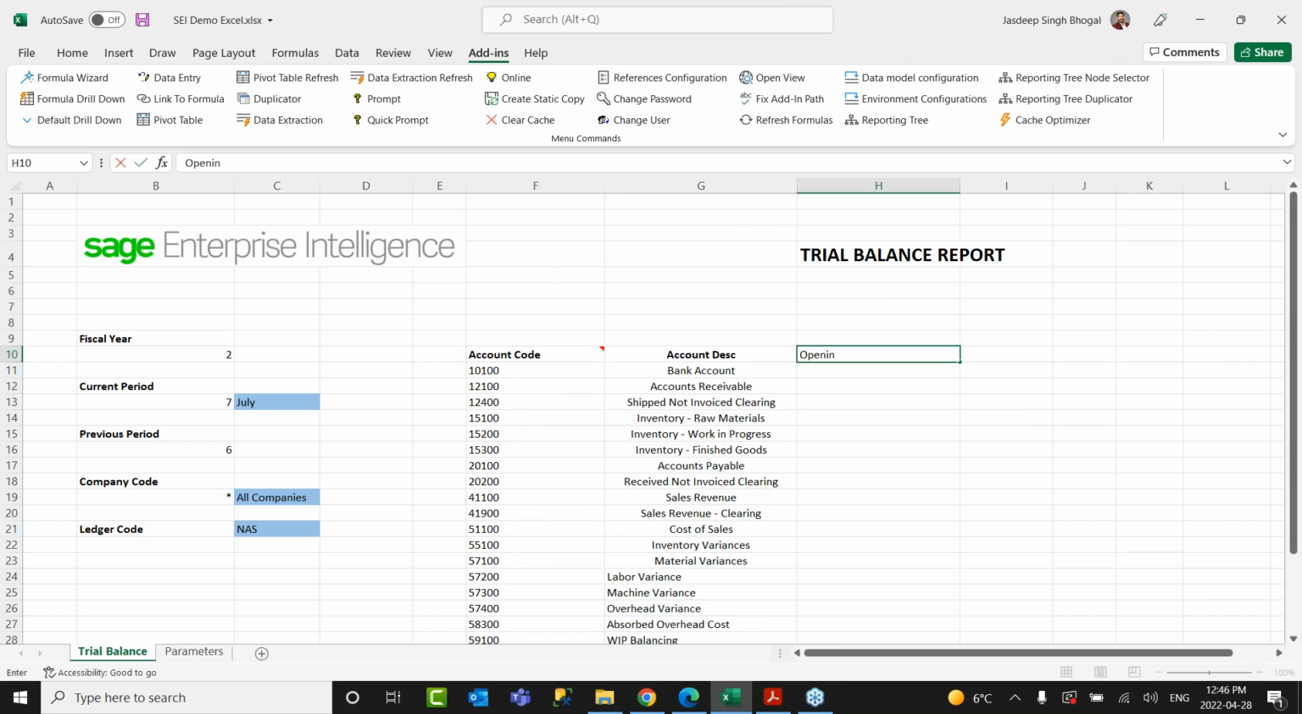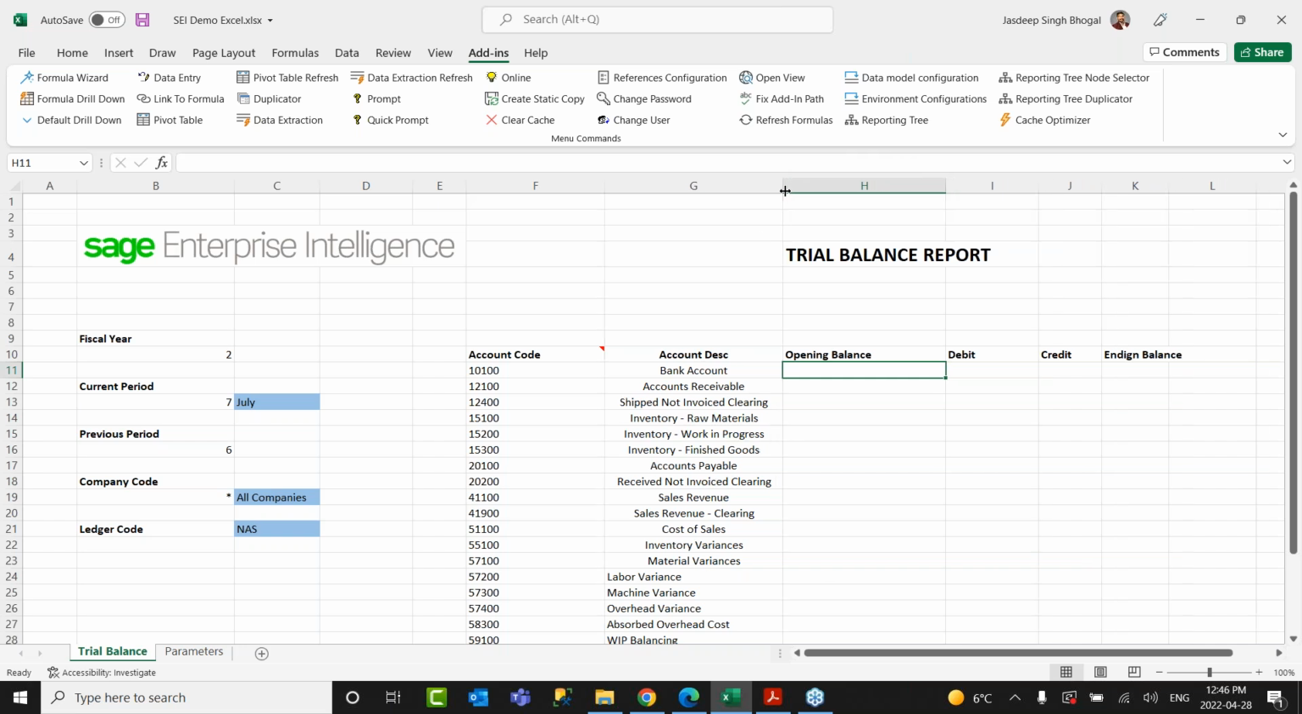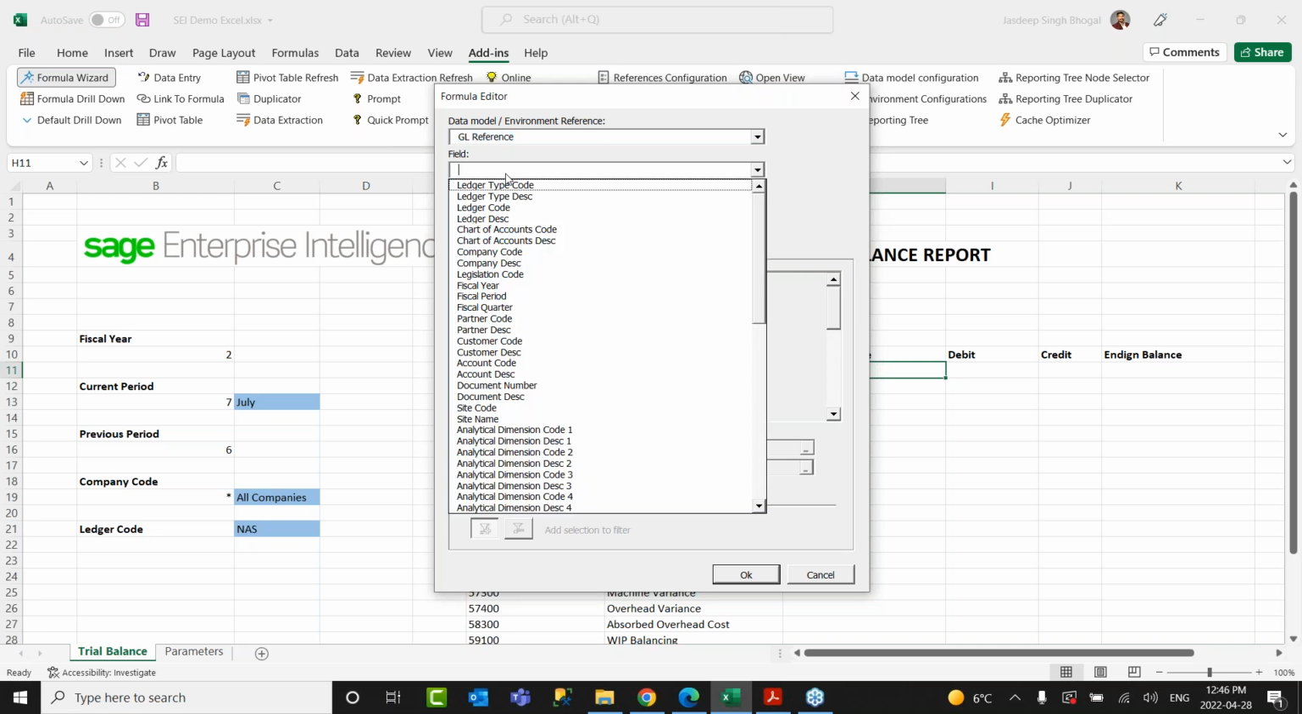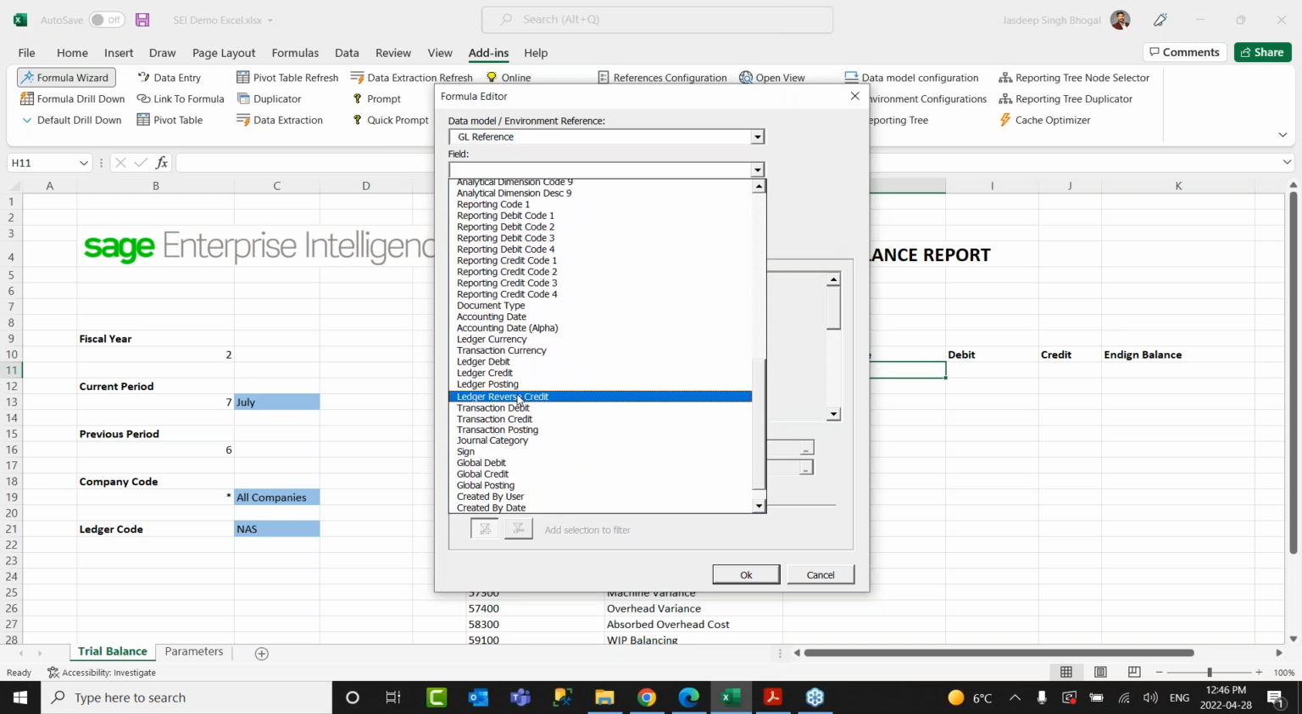Now to create the calculations, opening balance, debit, credit, and the ending balance, we will use another tool, which is the formula wizard. And you will notice that this does not require any manual coding on these spreadsheets. So to calculate the opening balance against the account code 10100, we will go to the tool formula wizard, where we'll choose again the data model and the fields which are available to us using that data model.